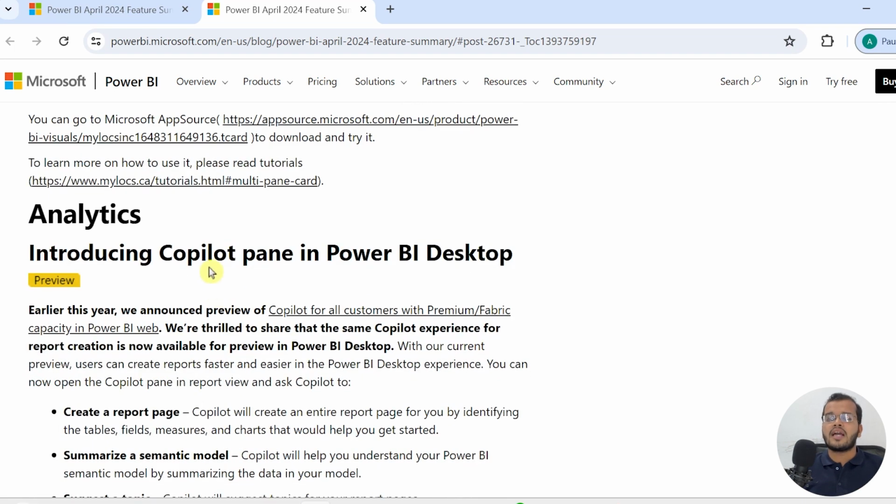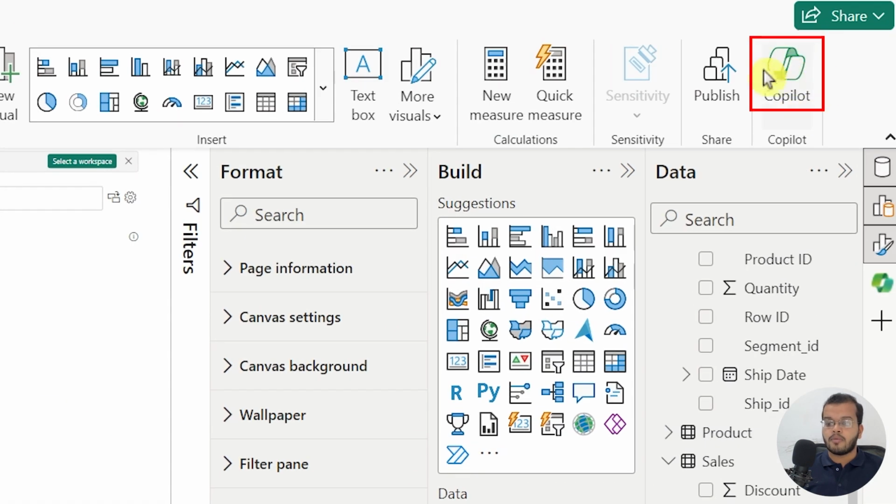Now if I talk about the analytics perspective, Power BI has introduced the Copilot pane in Power BI Desktop. As we can see, this is the Copilot pane in the Power BI Desktop application, in the top right corner. This Copilot is an AI-generated, artificial intelligence feature in Power BI Desktop. It is used to create reports, it helps by giving suggestions based upon our report, and it is used to prepare a semantic model and more.